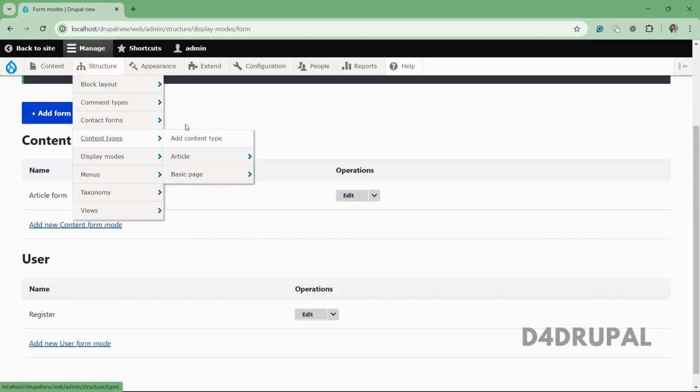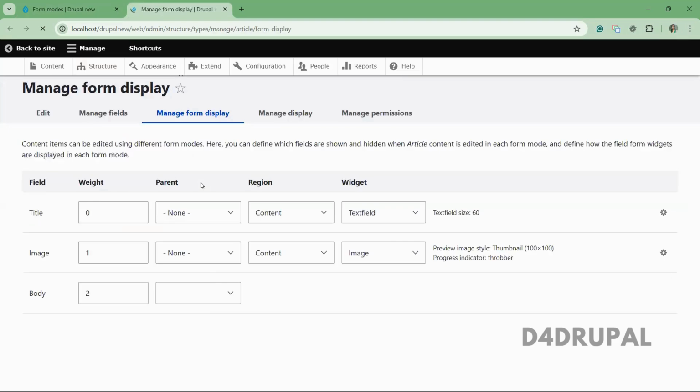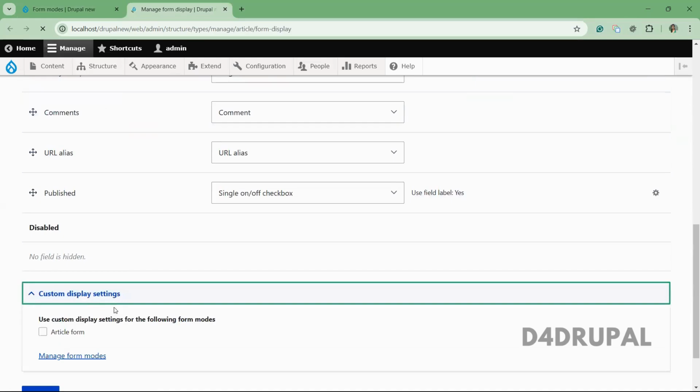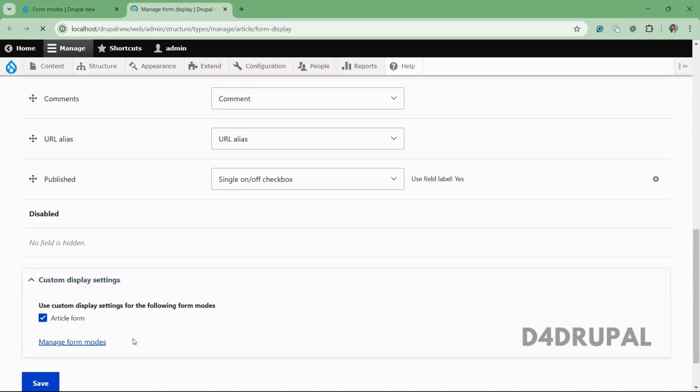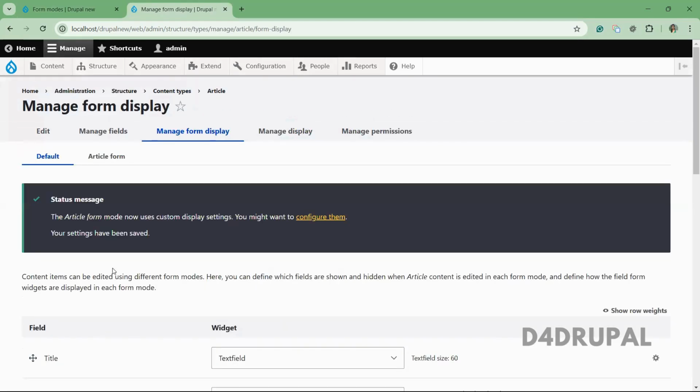Next, you have to go to content type, article, manage form display. Here, you have to enable the form mode. So enabling article form. And you can have any number of form modes, and you can restrict the form mode based upon the bundle. Now the article form mode is created.